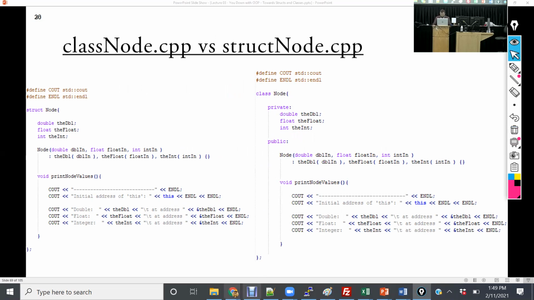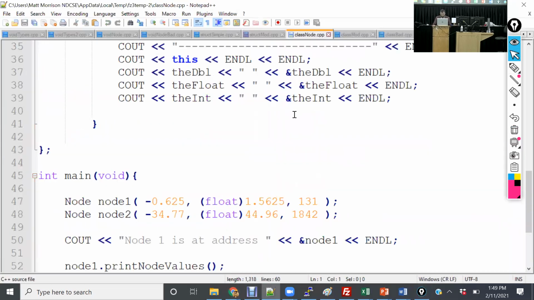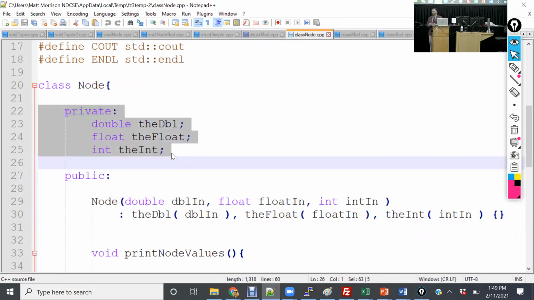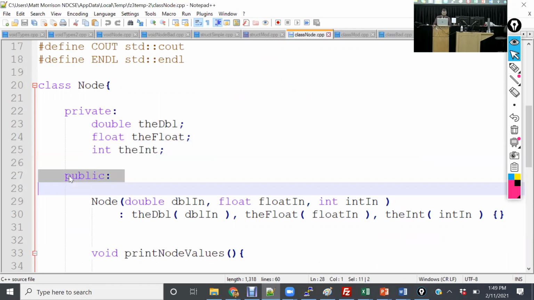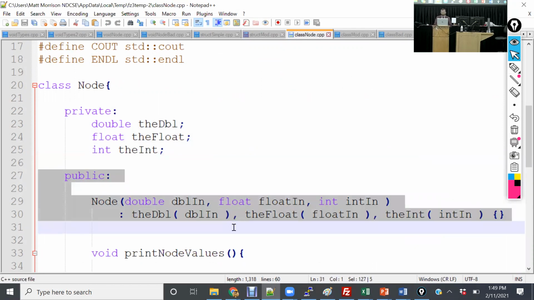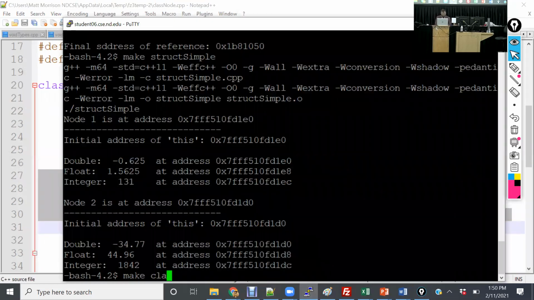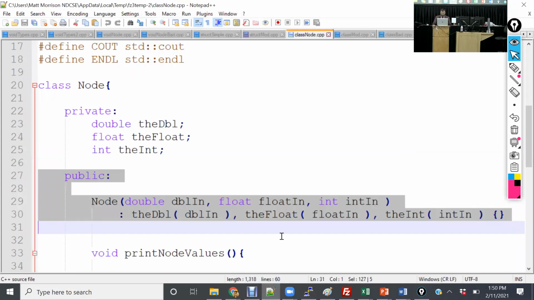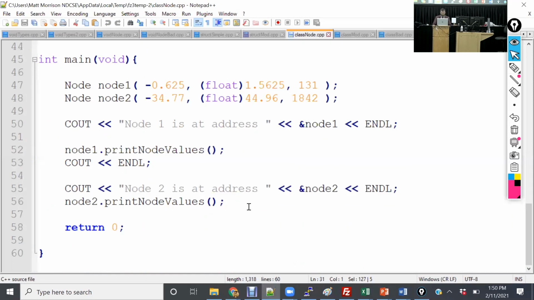So let me show you that code up close so it's a little easier to see. You can see that I have them set privately. And then I have the public, and we do all the same stuff. And so I'm going to run make class node, and we're going to see that I'm able to access these values and print out the addresses. So the difference here is at the bottom. I'm sorry, no, these are the two nodes.